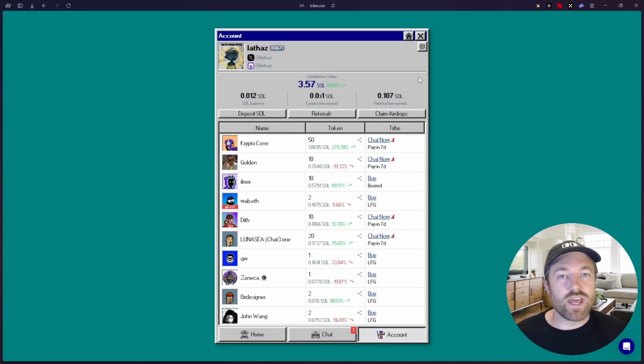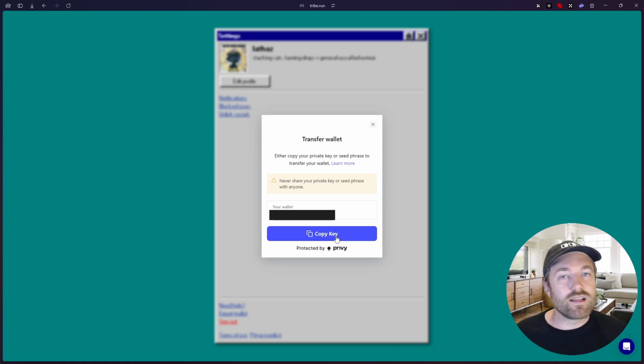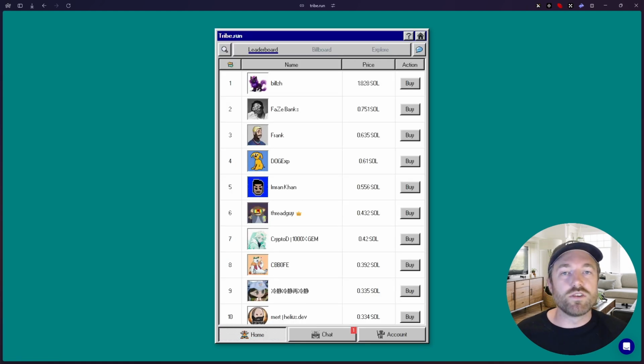If you want to manage your account or withdraw in a different way, you can click on the settings icon here and then go down to export wallet. You can then click on copy key and then you can import that into Phantom or whatever other Solana wallet you want to use. Okay, now that you've got some Soul, what do you do next?